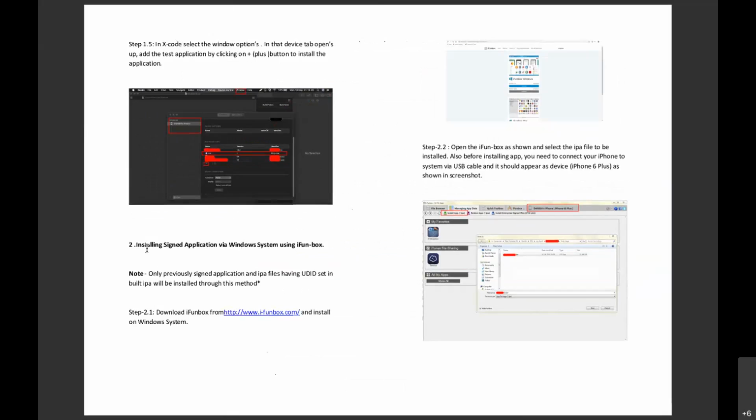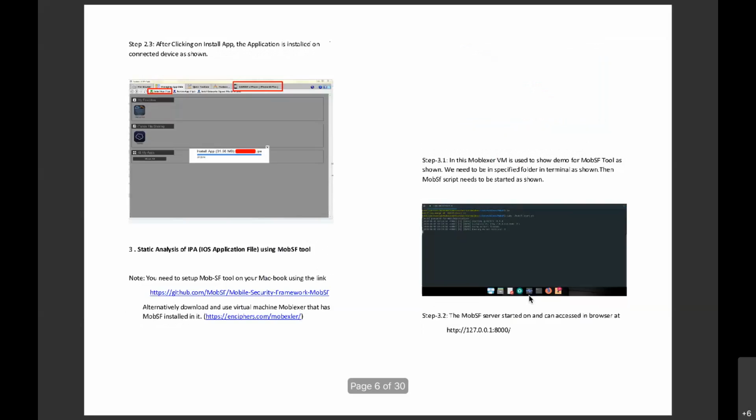The second way is using Windows. If someone is using a Windows system, they can also install an application if it is properly signed and includes your UDID; only then will this work. Otherwise, this method won't work. If the UDID of the device is not added, the setup won't work. Once iPhone Box is installed, as shown here, you select install app from here, then select the respective IPA, and it will get installed. I have shown this in the next slide. This is the first way.